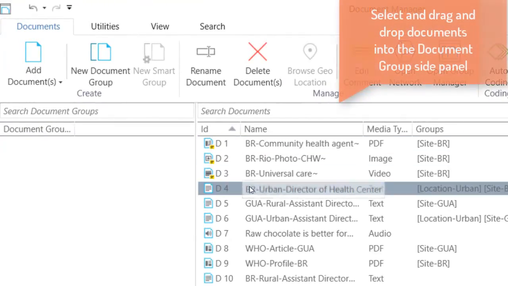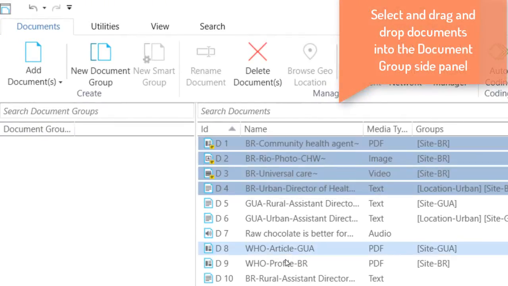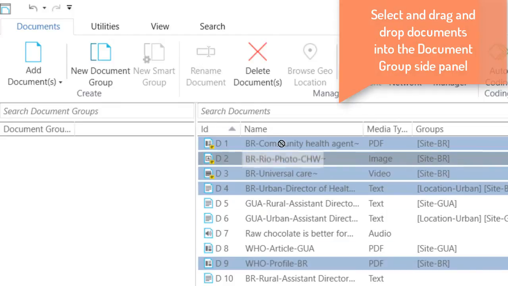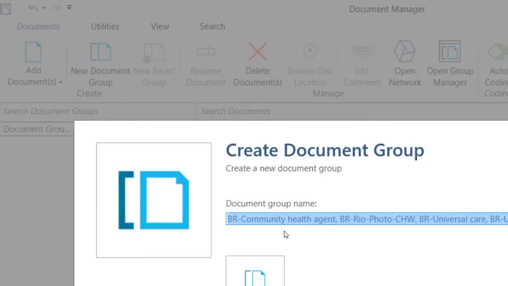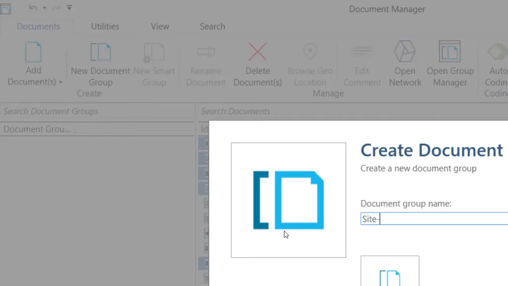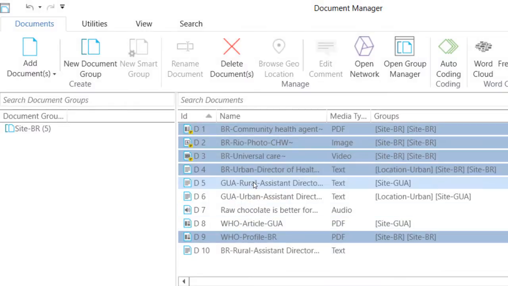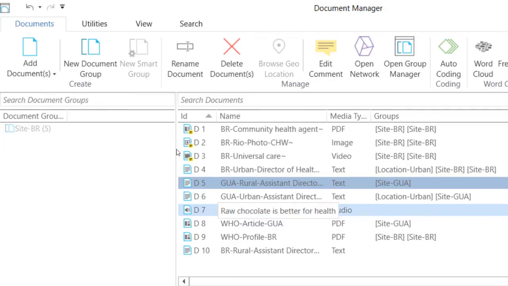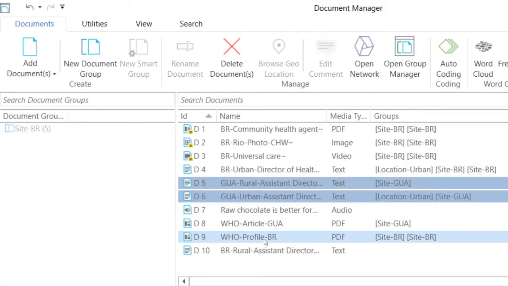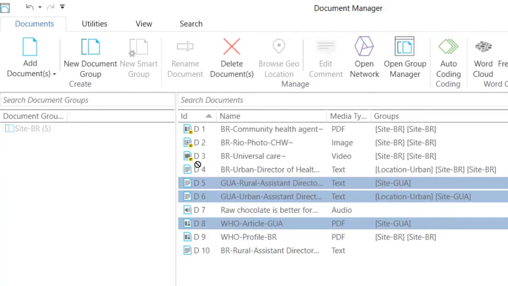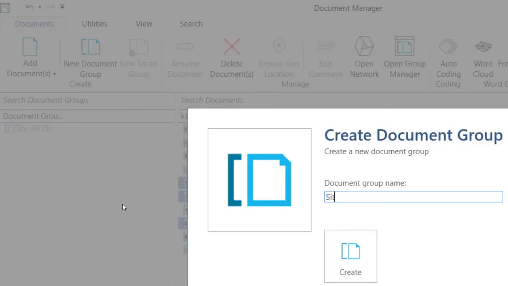They all correspond to the site Brazil. So I will select them, drag and drop into the site panel, site-Brazil. Create. I have a few of them that correspond to the site Guatemala. Select, drag and drop, site GUA.